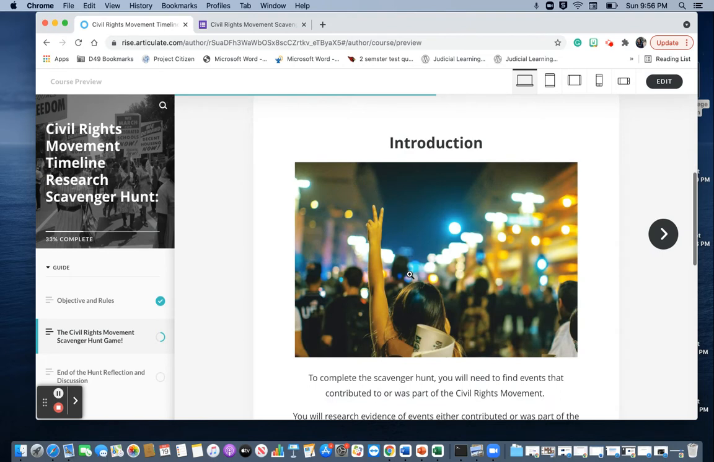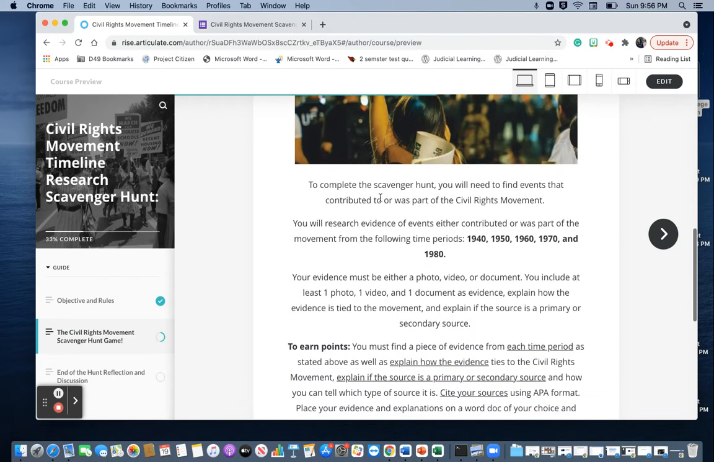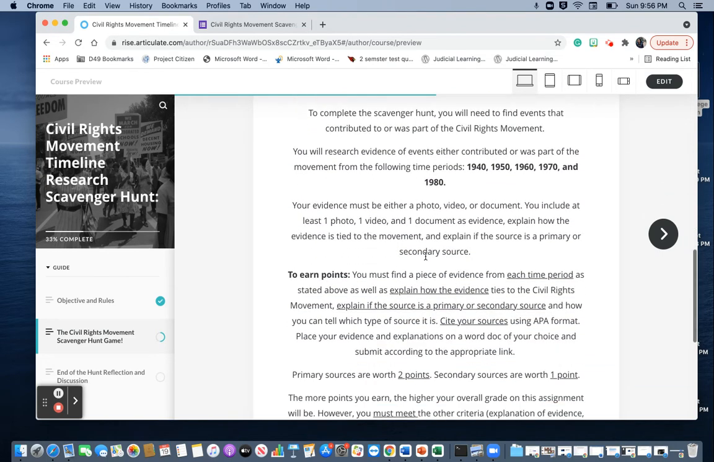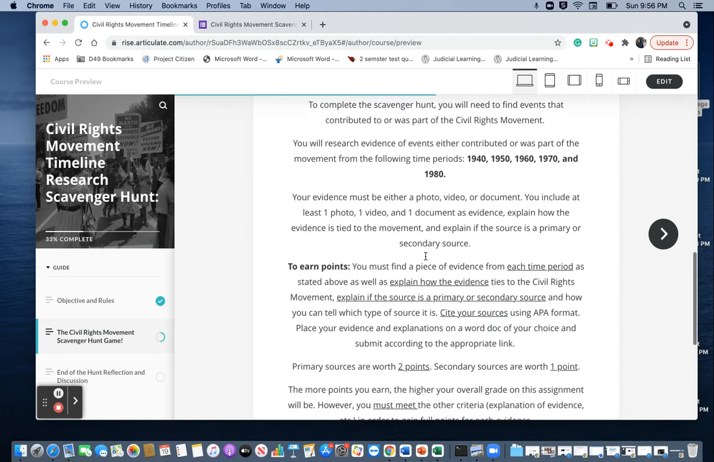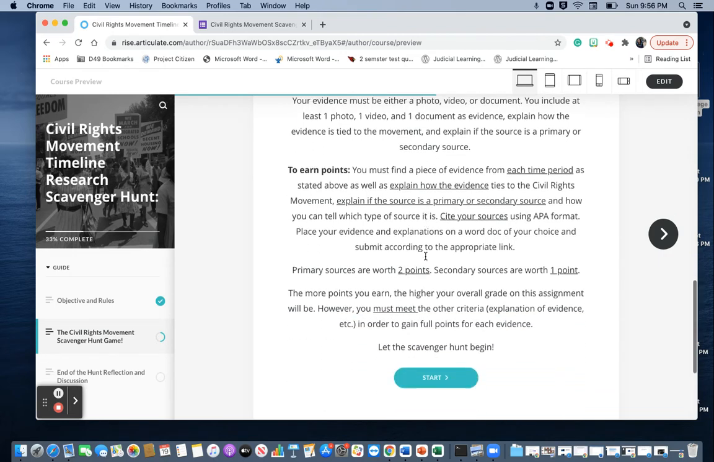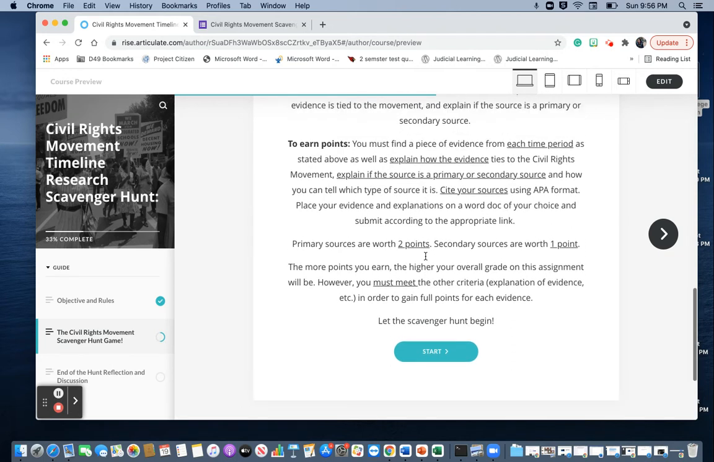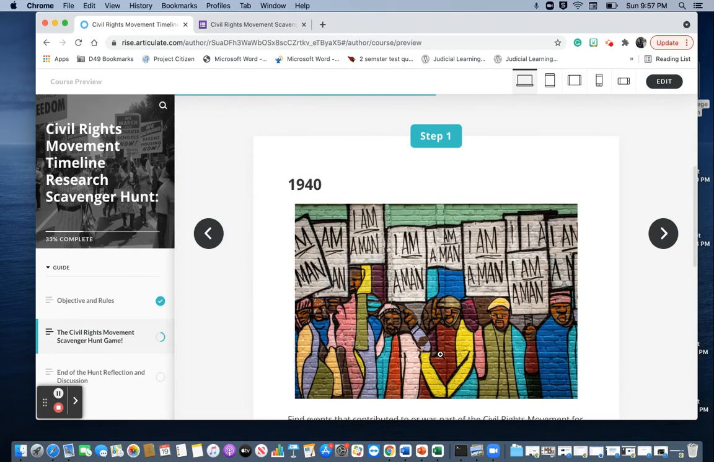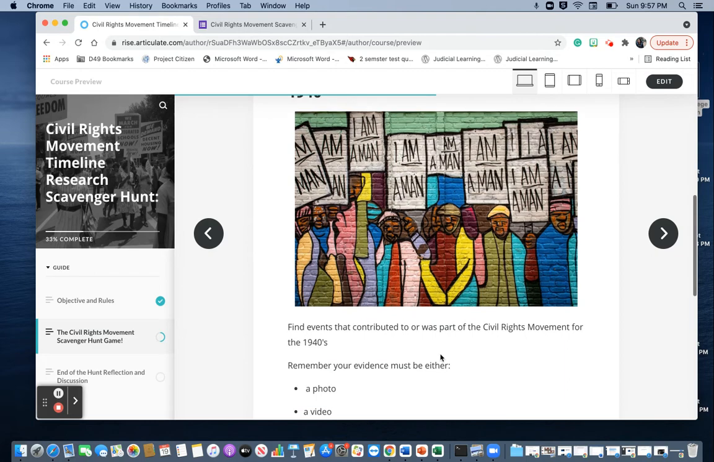As they scroll down in the introduction, again, it repeats the explanation of the objective and the rules so that the student or learner is reminded of what they need to do exactly and how they can earn the points. All right, let's let the scavenger hunt begin. Okay, step 1, 1940s.